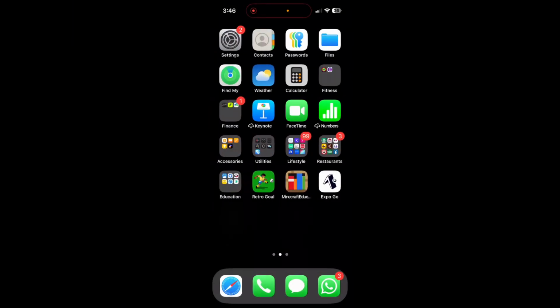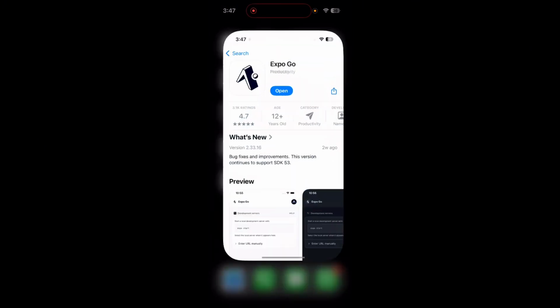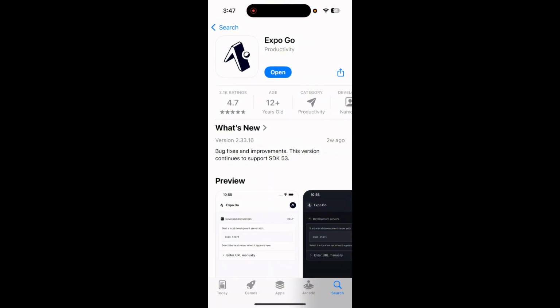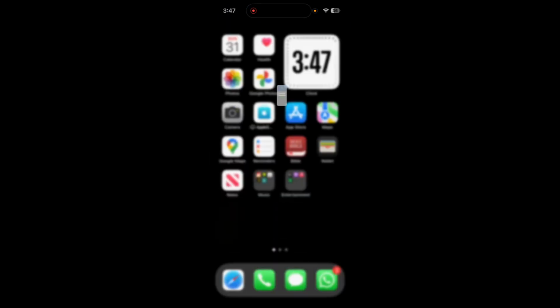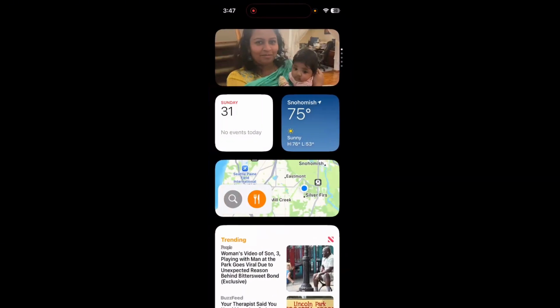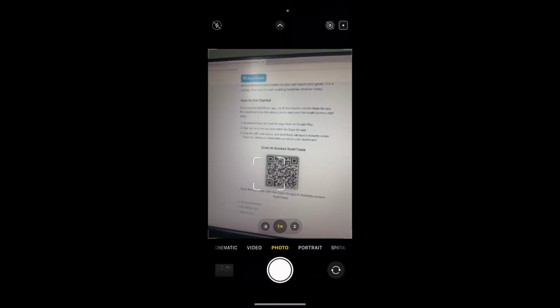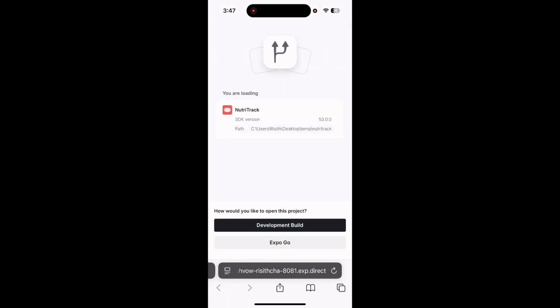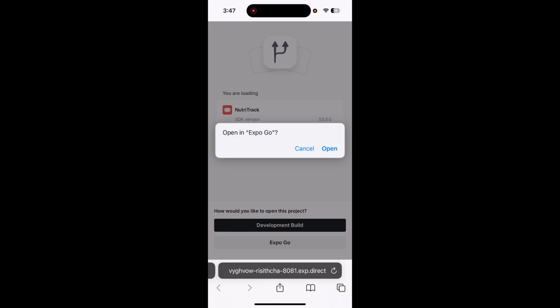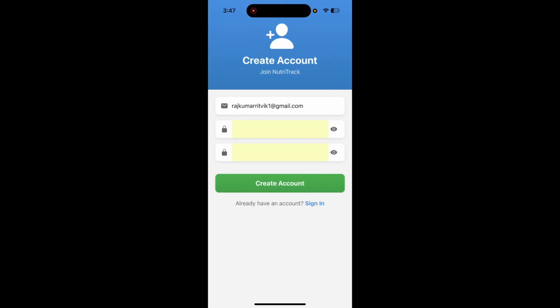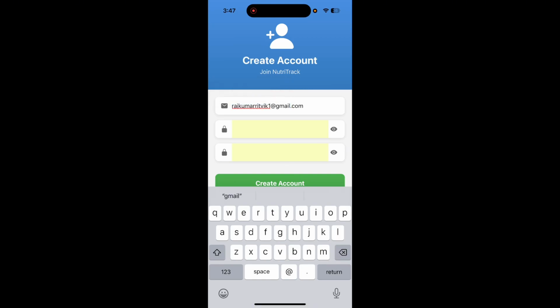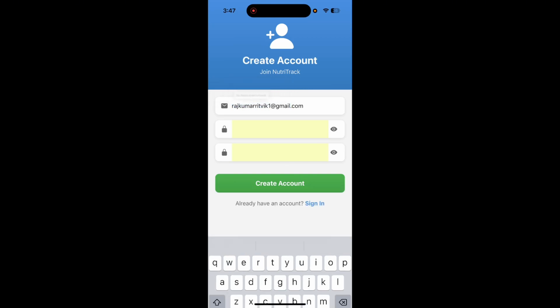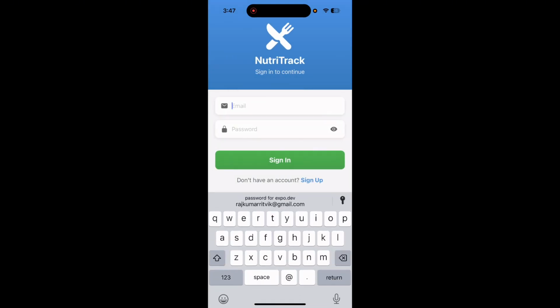Hello, this is our app for the HackaMind Hackathon submission. All you have to do is go to the App Store and download Expo Go, which is a free app. Once you download it, you have to go and scan the QR code from our website, which we previously redirected you to. Once you scan this, you can open the project with Expo Go, and it will download it for you. Once you have Expo Go ready and you have our app open, you can create an account, or if you already have one, you can sign in.